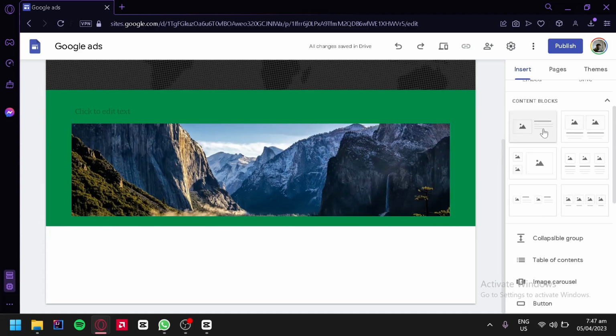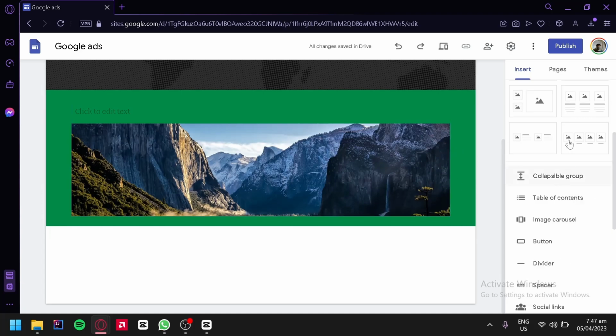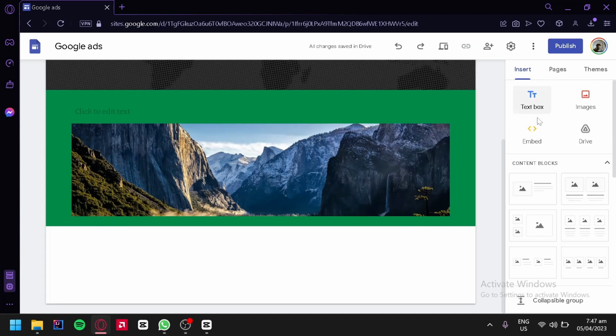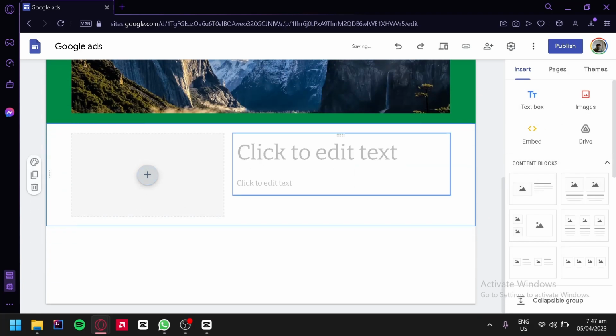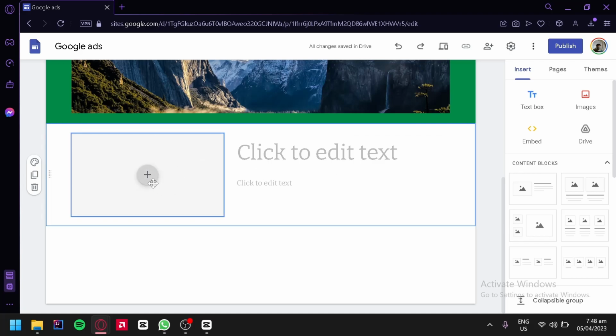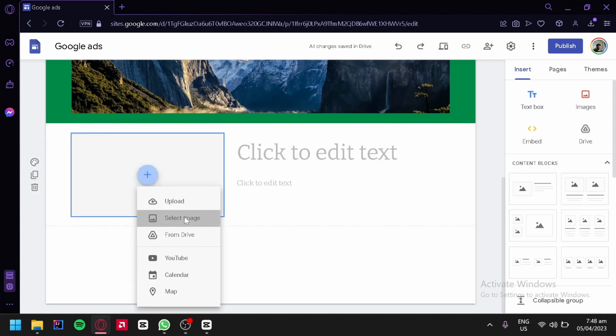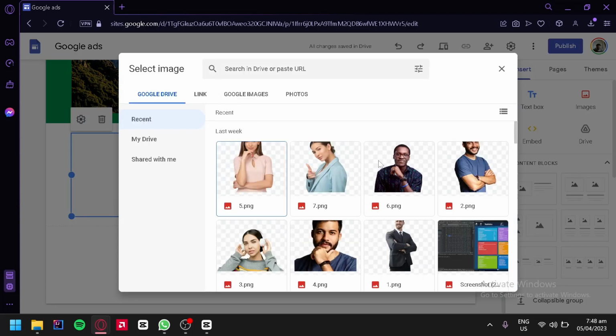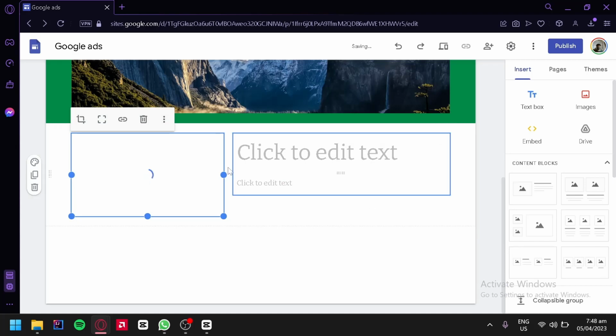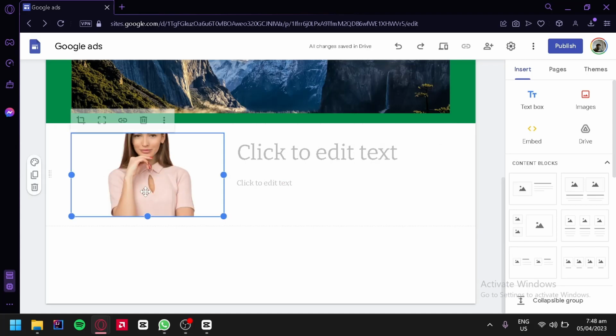Now over here, you can see that you can add content blocks. Content blocks are basically pre-made layouts with different elements. For example, this one is a combined heading, text, and a photo that you could use. You could upload or select an image. For example, we're going to select an image. We could choose this one. And as you can see, our photo would appear over here.